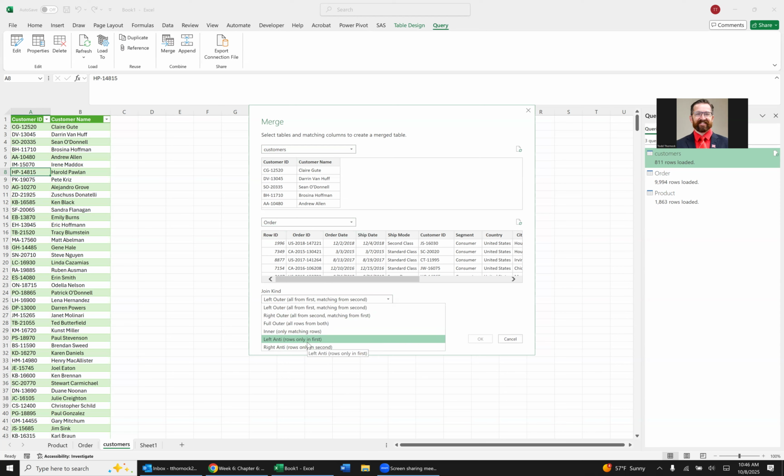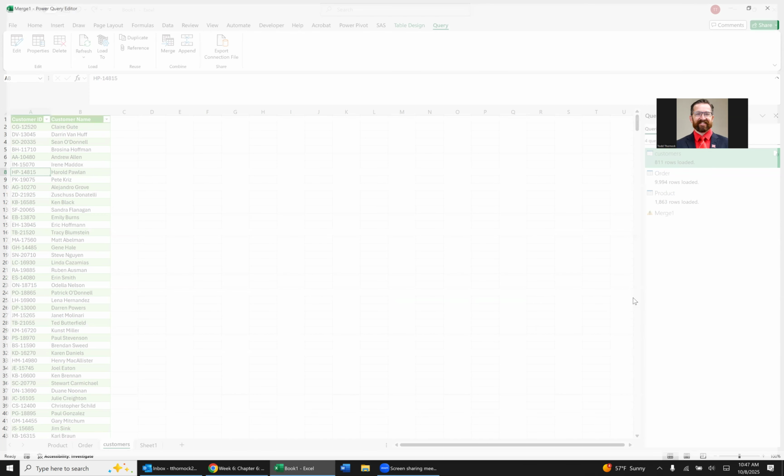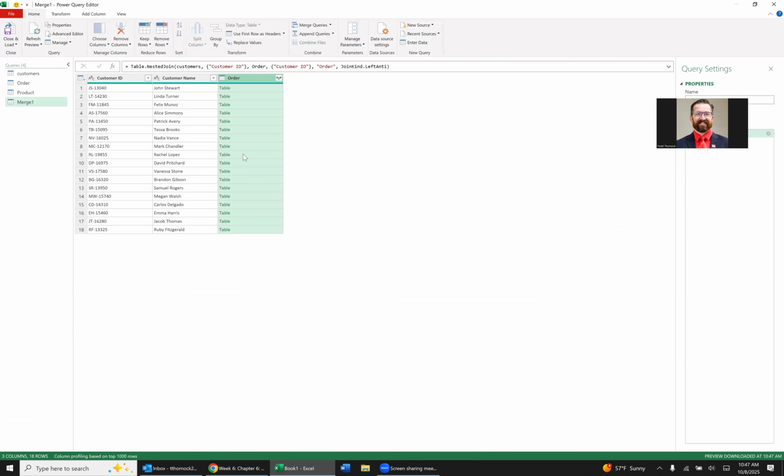The left anti shows only rows only in the first. So the left anti, if we wanted to do that, and we picked our customer ID and your customer ID because you have to say what to match it on. It says the selection will exclude 793 out of 811 rows. What this table will give us, and so we're going to go ahead and merge these, and this creates a table. These are customers that have no orders whatsoever, and that might be a red flag and something to investigate.